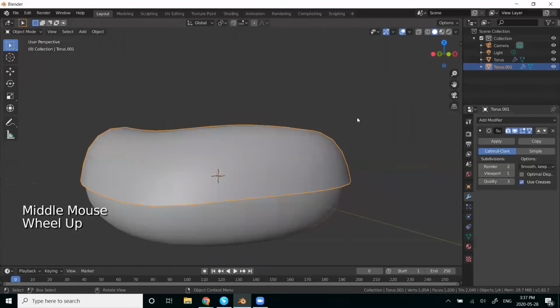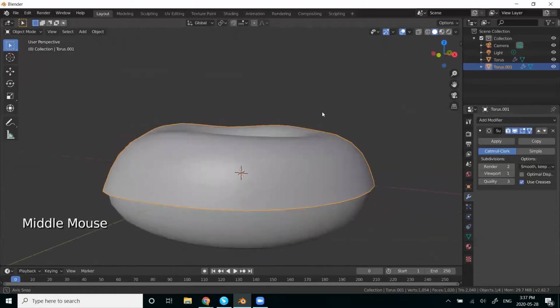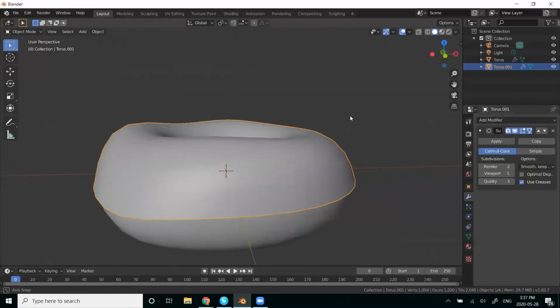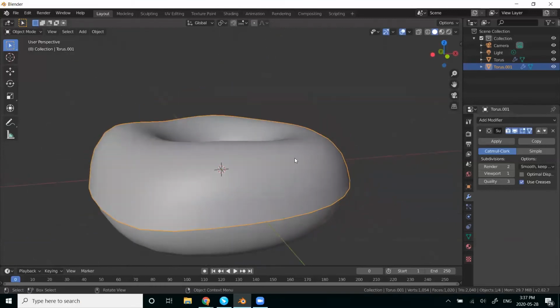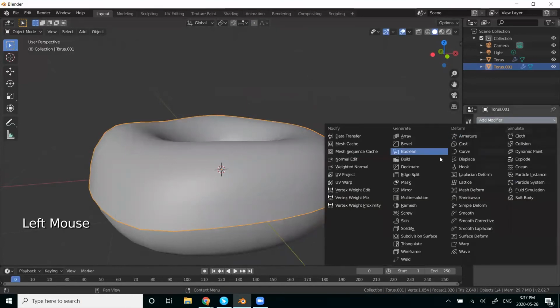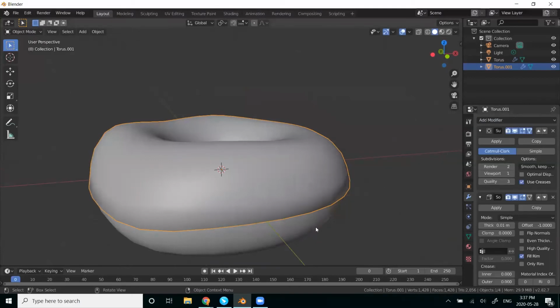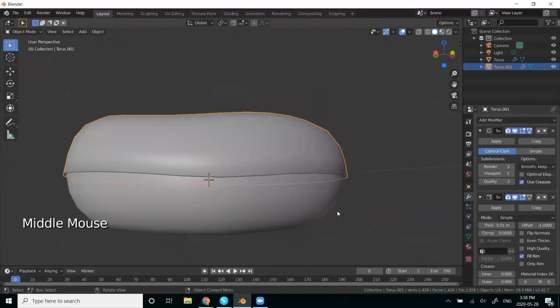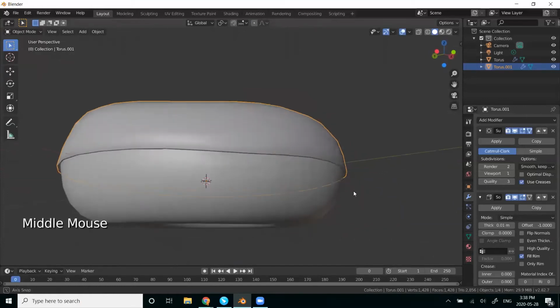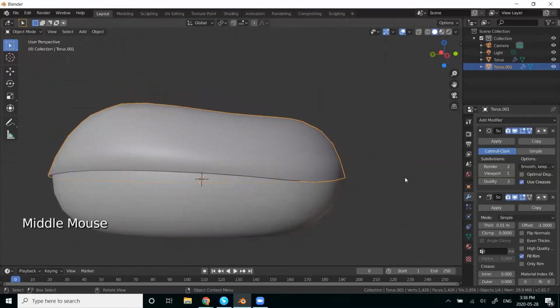Okay, now I want to give thickness to my icing that's on top of this donut. I can do that with another modifier. So I have my icing selected. I'm going to go to add modifier and go to solidify. Solidify basically adds thickness. It extrudes the model or inflates it out a little more so it is thicker. And I can change that here.